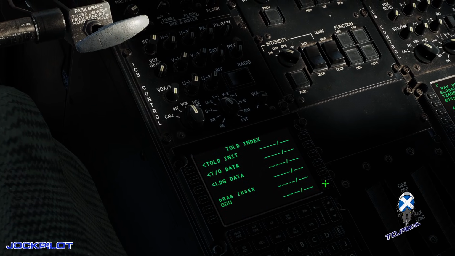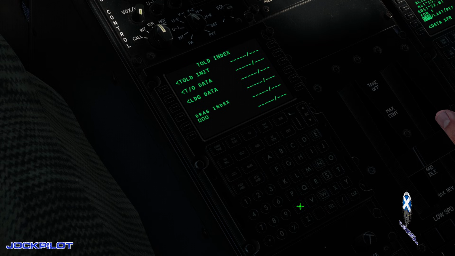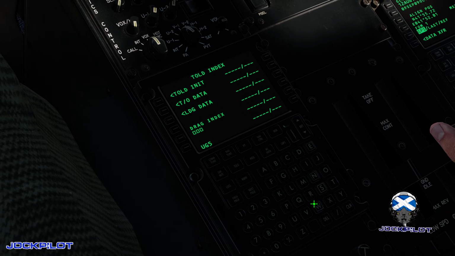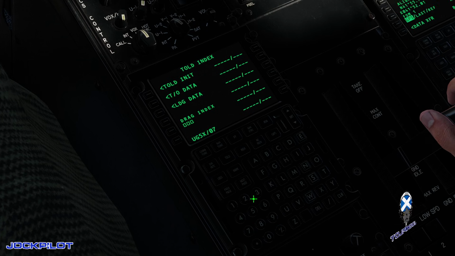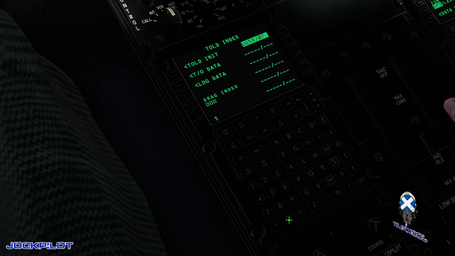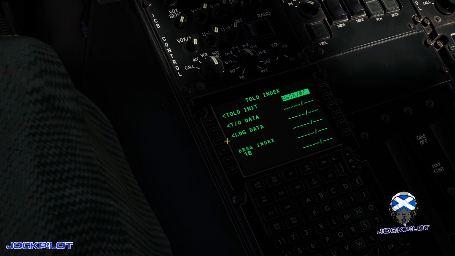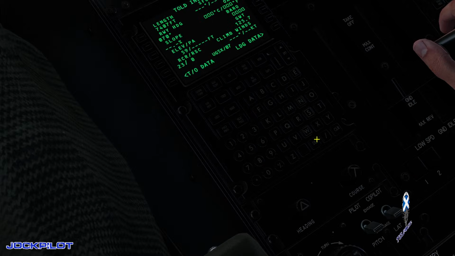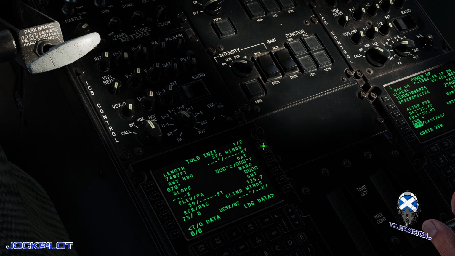Okay, so TOLD index. So we are going Uniform Golf, taking off from Uniform Golf 5 X-ray, and taking off on runway 07. Our drag index was 10. Important to enter that information or you won't get your performance data. So that is there. Going to TOLD init. Surface winds. Well, we don't have any winds in the mission, so we can get rid of that.